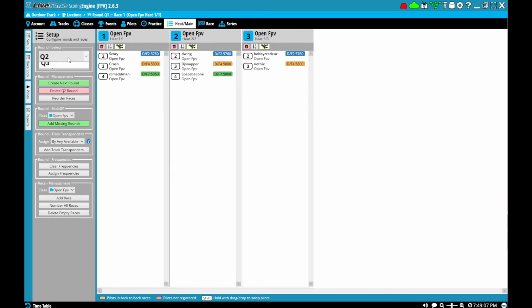If you imported a round but didn't want to sync it back to MultiGP, you can select to change a round to a practice round by hitting this button. This will change to P1, and then any of the results from that race in that round will not go back up to MultiGP. I'm going to show you something really quick.